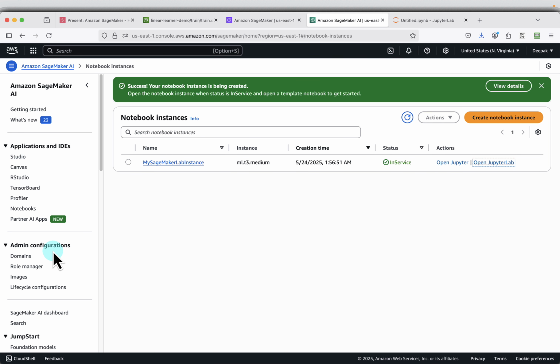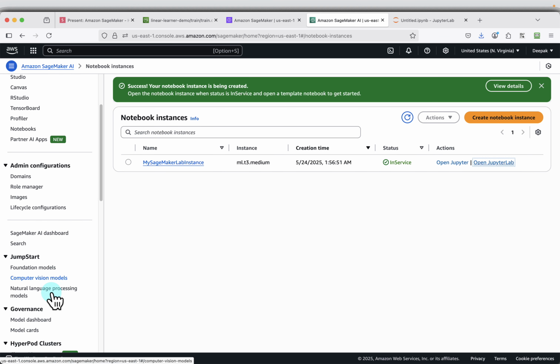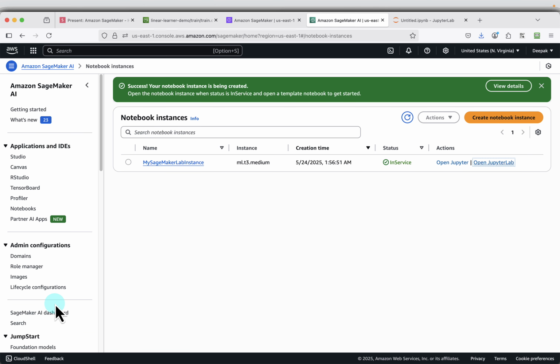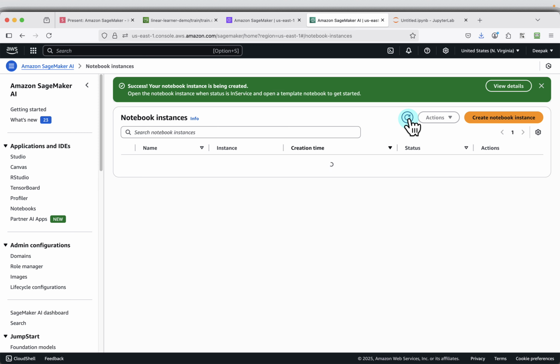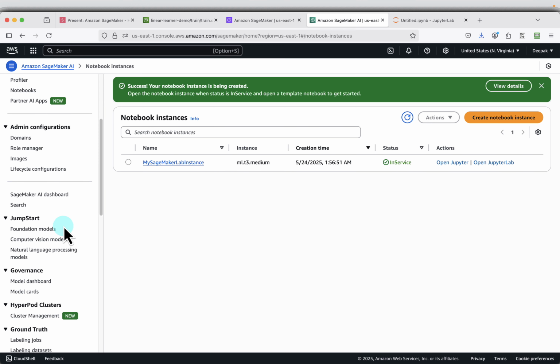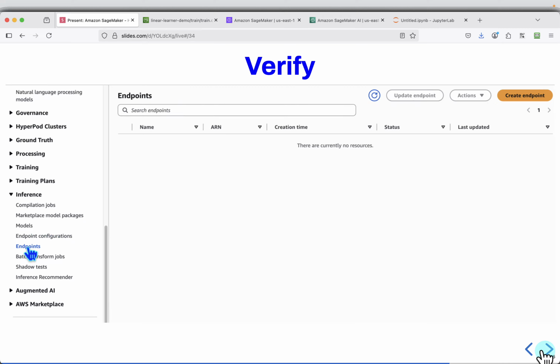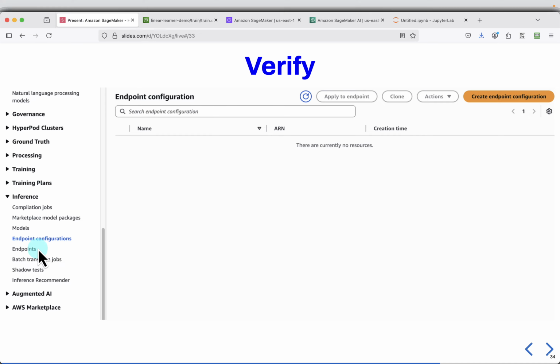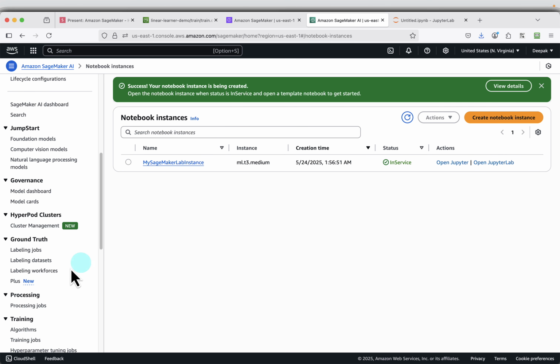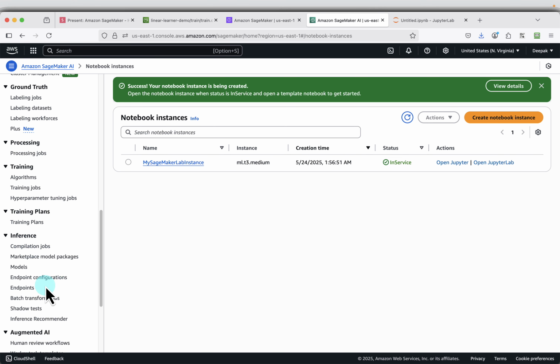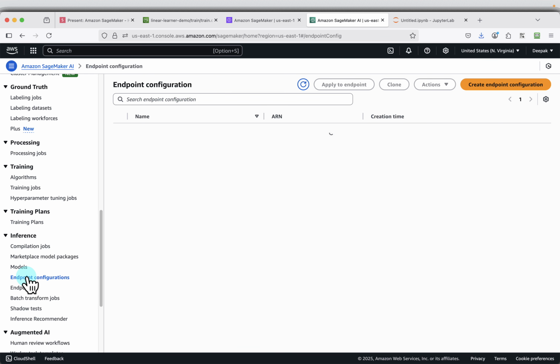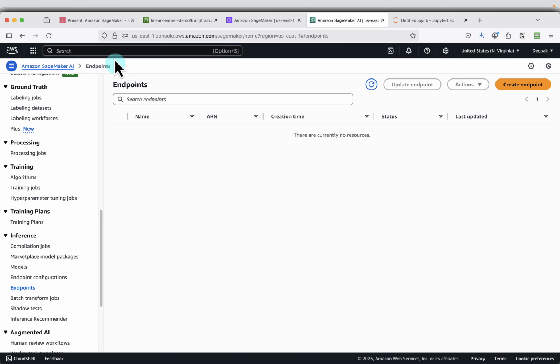I think it's under notebooks. Endpoint configuration. So let me just refresh. Let me see where is that screen. Okay, so verify. Okay, it's under inference. So I have to go to the inference, and under inference, so click on endpoint configurations. So it is deleted and the endpoint is also deleted.